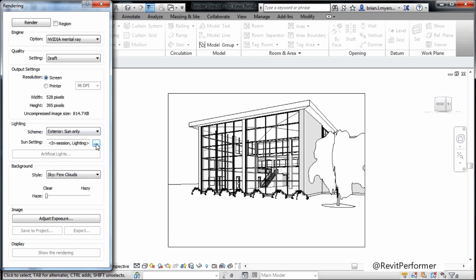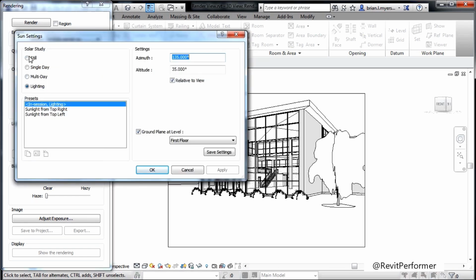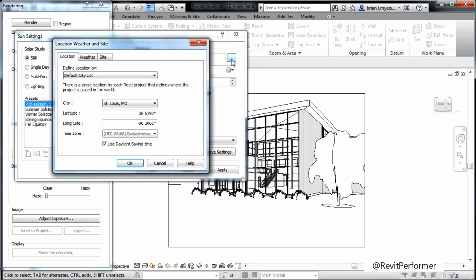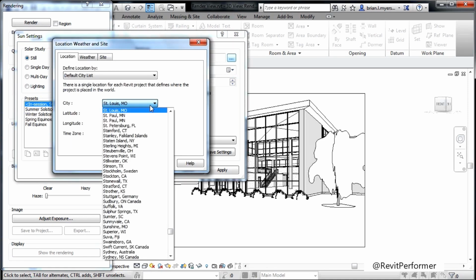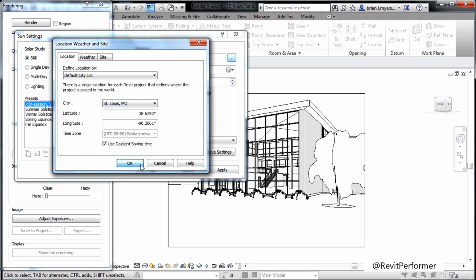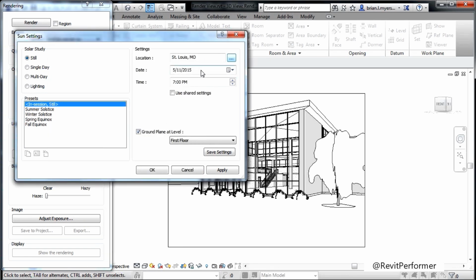For the sun setting, click over here and then select on Still. Now, if you want to change this to a different part of the world, you can by clicking on this box next to city location and then selecting off of this list. I'll stick with St. Louis, Missouri. I'll click on OK to that. Put any date that you want in here.